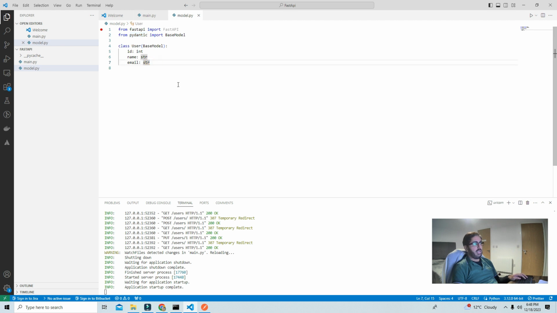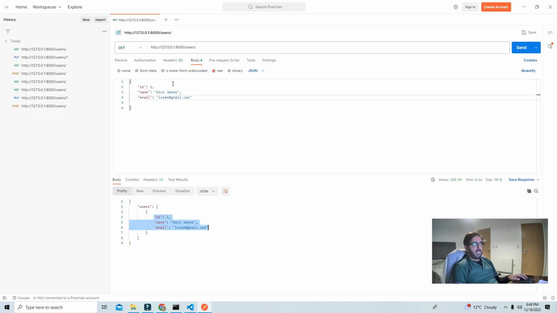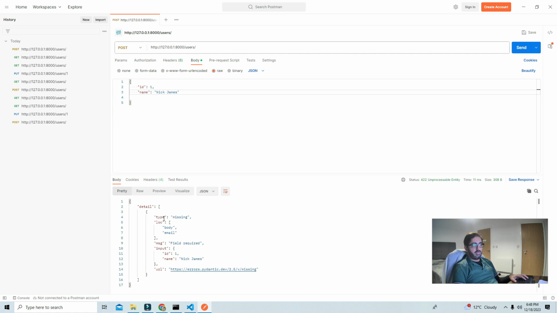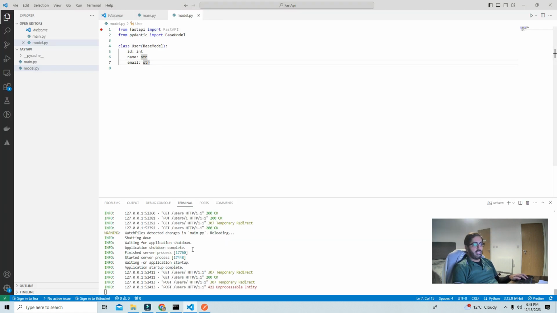I can give you a quick example here. In get, because our server reloads, if I get, you will see there are no users in here, and I will try to add one user. I'm just leaving out this email, which is necessary in our case. I'm trying to add a new user without email. If you send this one, you see the details: the type is missing, and it is telling you the field is required, and so on. These validations are also available inside this one. A very useful utility of FastAPI as well.